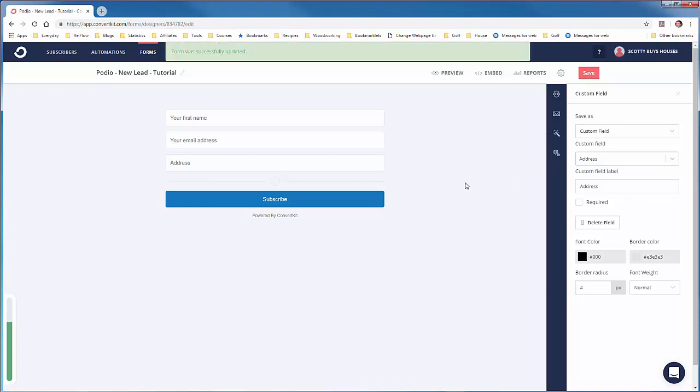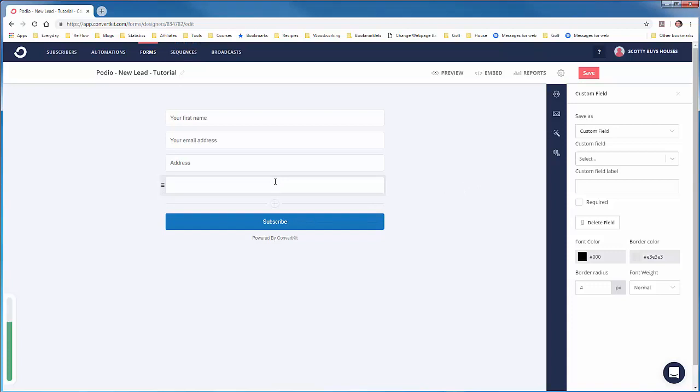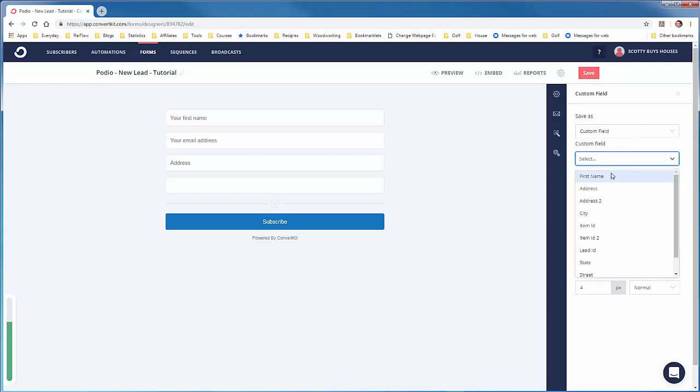Now we'll add another field. We'll add the item ID field, which is going to be the Podio item ID, so we can then use it later on if we need to refer back to which Podio item this subscriber is related to. So again, we click the plus, click in the field properties window to the right, select item ID, and then save.